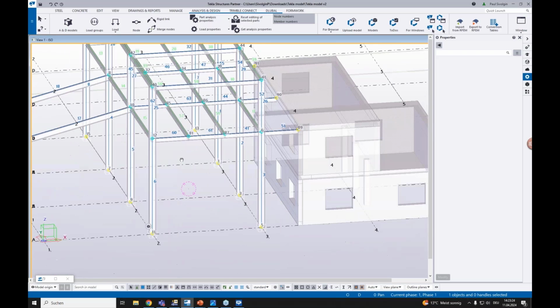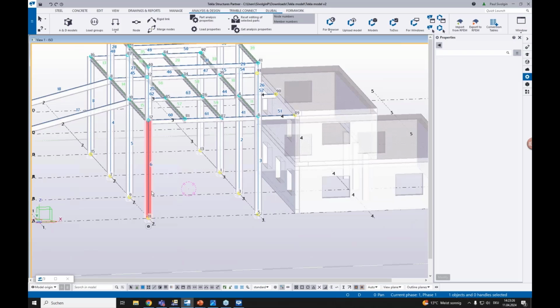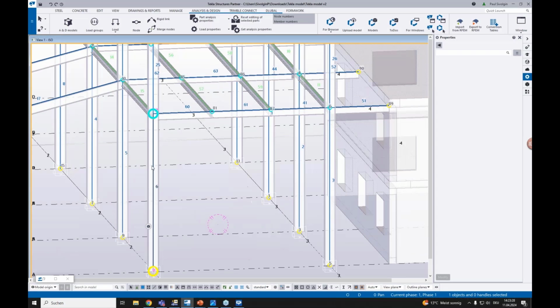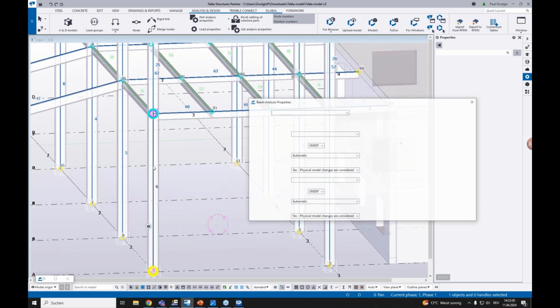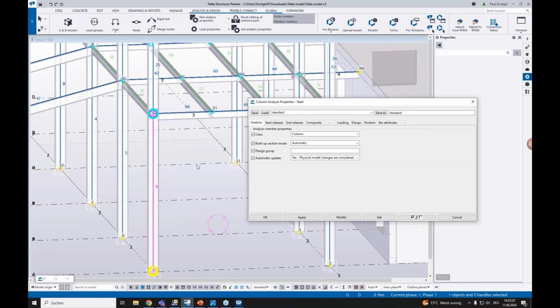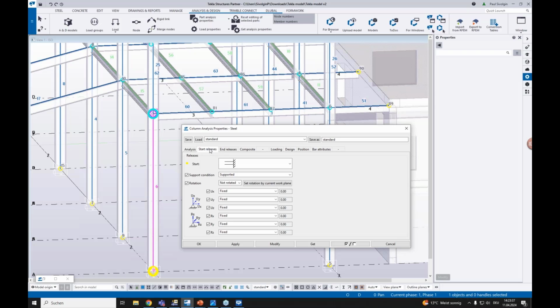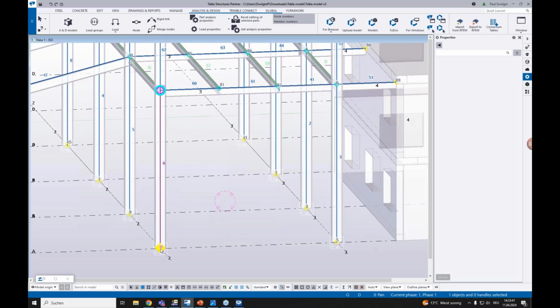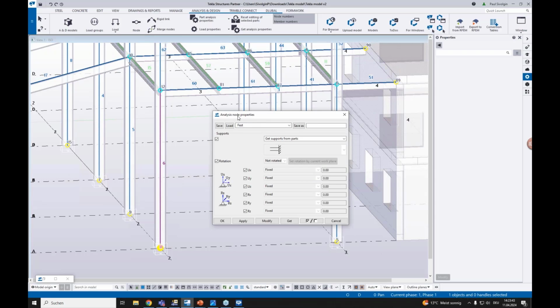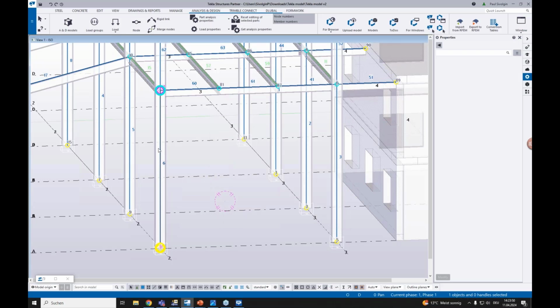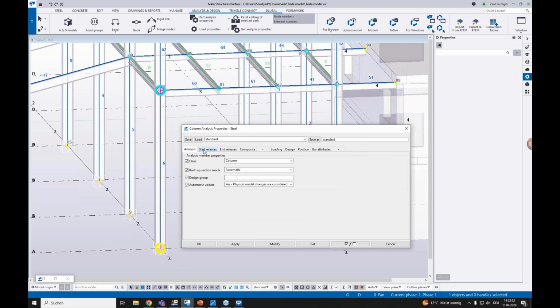What else can we define? We can define supports. The support for the columns here. The supports can be defined in the properties of the column or in the properties of the node. I can show you here. If you double click the node, you have the node properties, and here you can also define the support. But the basic setting is that you define your supports in the properties of the column.